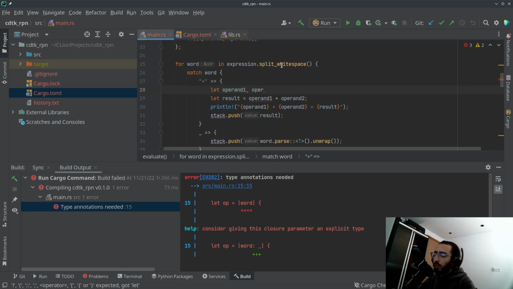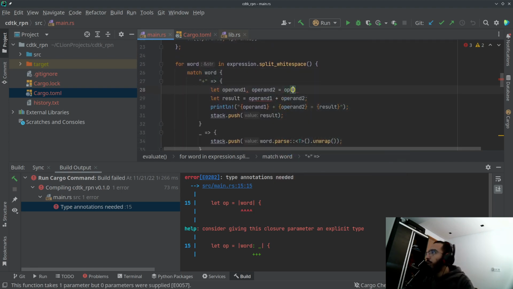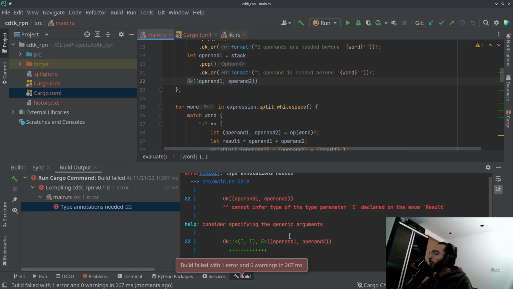So let operand 1, operand 2 equal to, I just called that function for now op. I don't know what to call it. And then here we're just gonna pass in the question mark. Of course, this is a tuple, so we can unpack that tuple into 2 variables. And let's see if that works. All right, so we have a problem, mismatched types. What? Okay. Oh, okay. I can just do this maybe. Does that work? Maybe, I don't know.